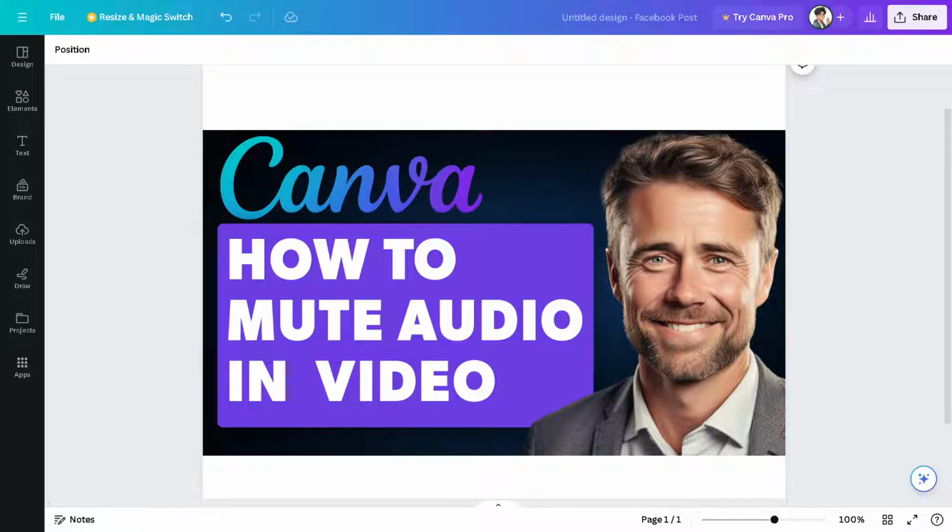Obviously, muting the audio allows viewers to focus solely on the visual content of the video without being distracted by accompanying sound. This can be particularly useful for instructional videos, slideshows, or presentations where visuals are the primary focus.